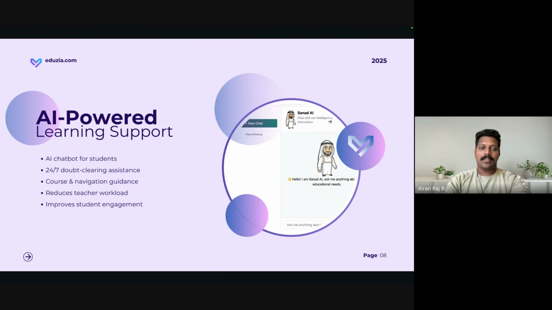And here the AI supports reducing the workload of the teacher and improves the overall learning experience, especially self-paced learning. We'll be providing that. That is the benefit of the AI.